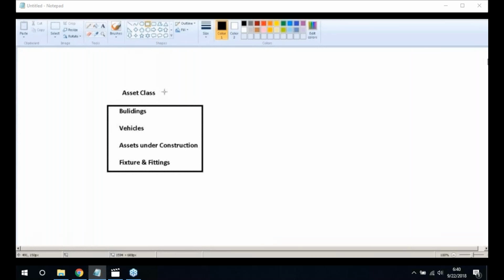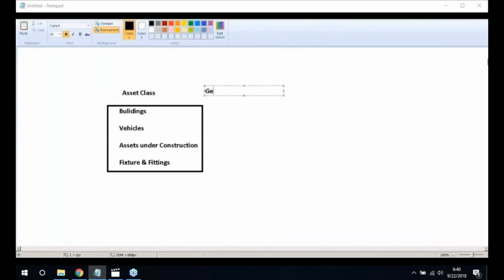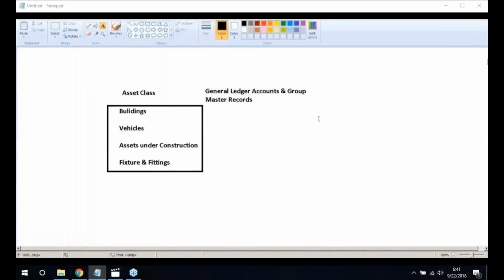An asset class is used to subclassify the general ledger accounts and group master records by specific criteria.